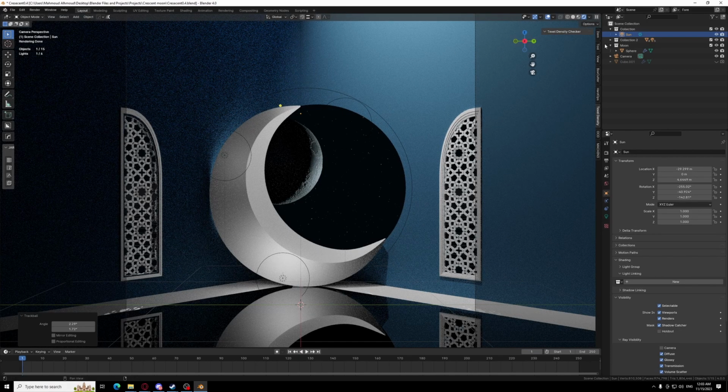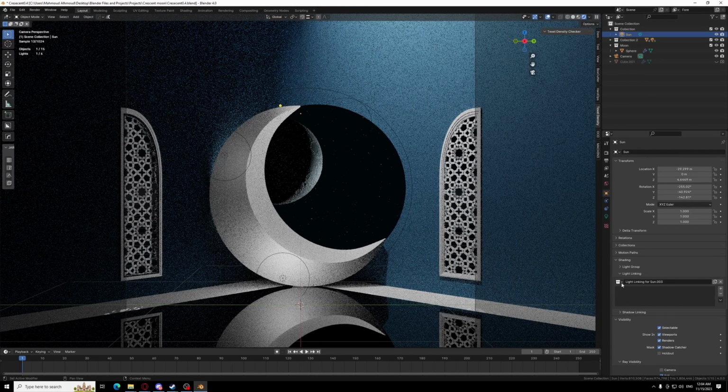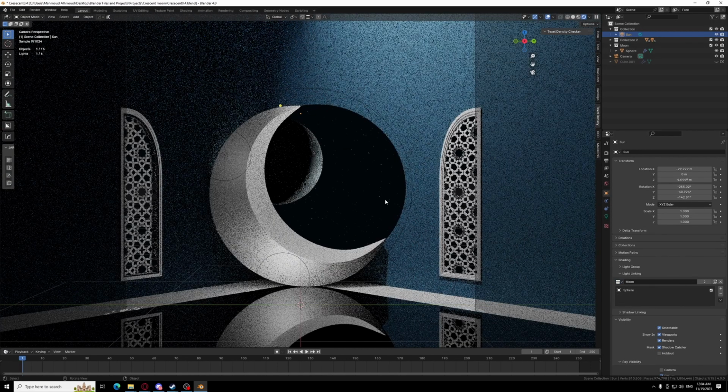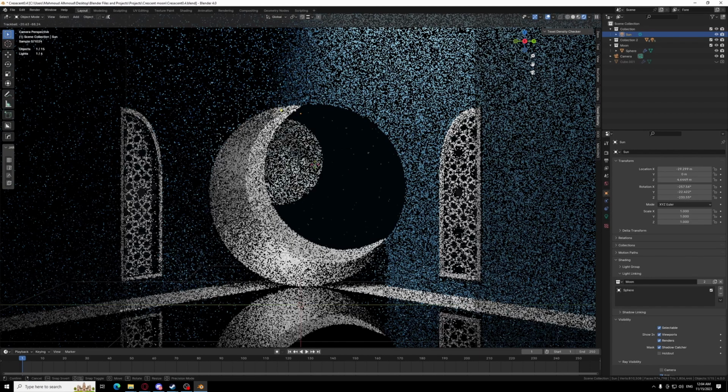But now, I can just go to the light source through the object tab, shading, then light linking. You can drag drop what you want, or in this example, I'll pick the collection that contains the moon. And now the sunlight source is only affecting the moon.